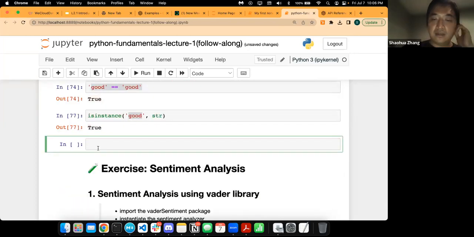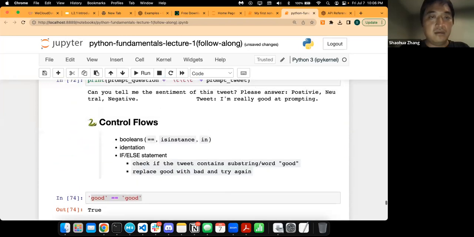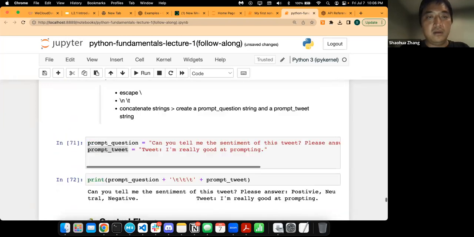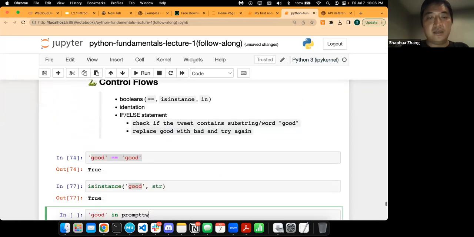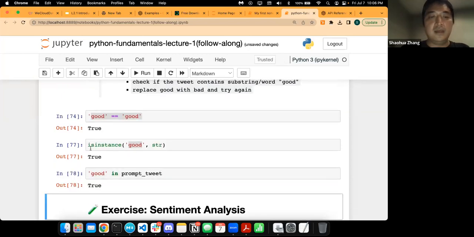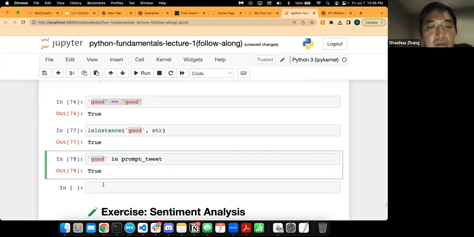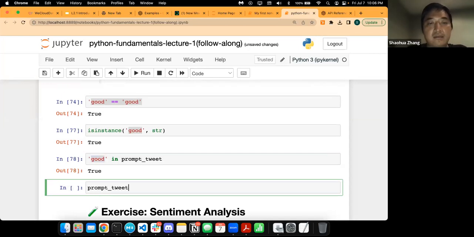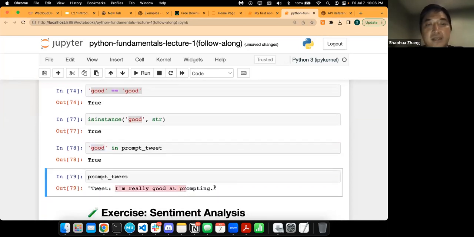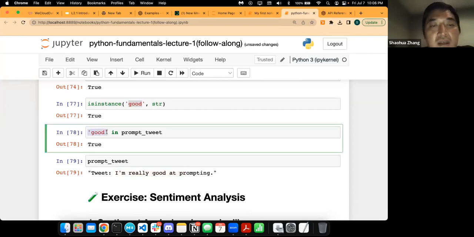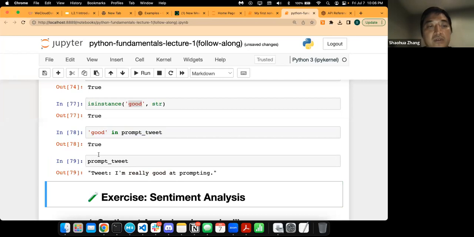And you can also check if some substring, let's say good, is in, let's say, prompt tweet. Wait, what's the name of the variable? Let's say prompt tweet. Right? And it says true. So prompt tweet is, "I'm really good at prompting," let's say. So you want to check if good, as a substring, exists in the prompt tweet. So it's going to return true, right?